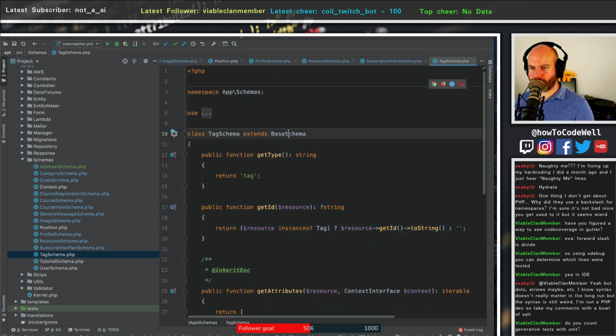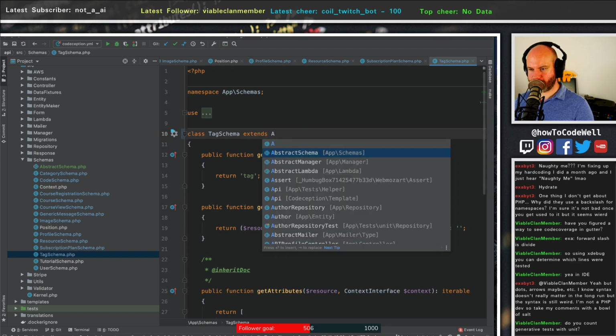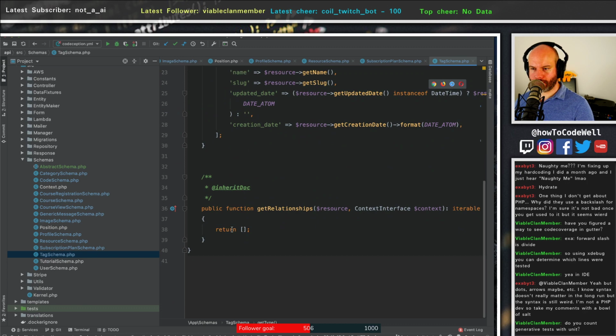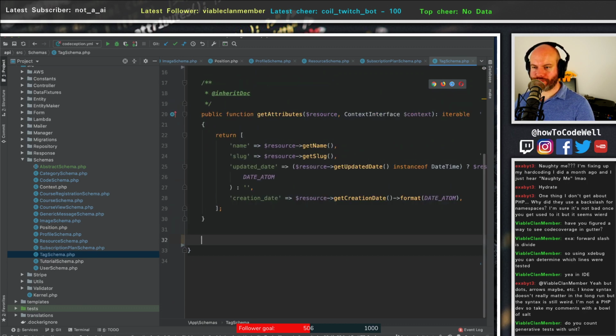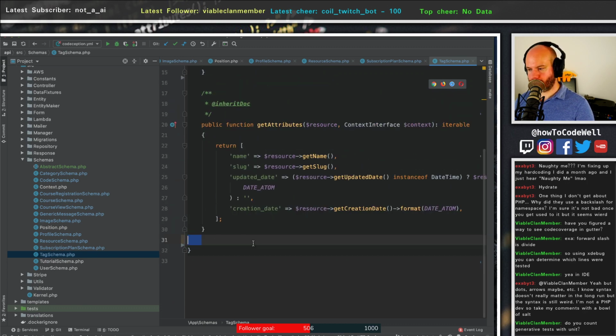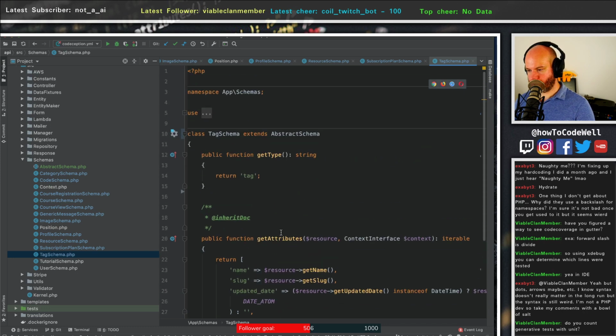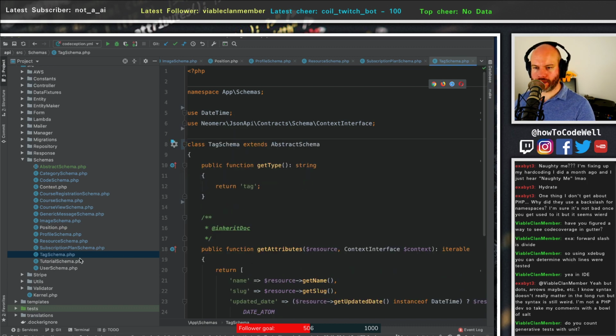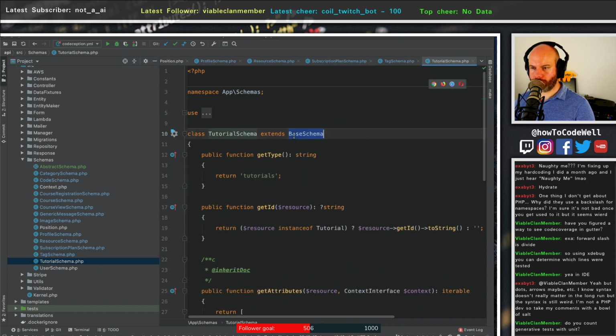That can go. Let's just extend abstract schema a second. And that can go as well. And tutorial.